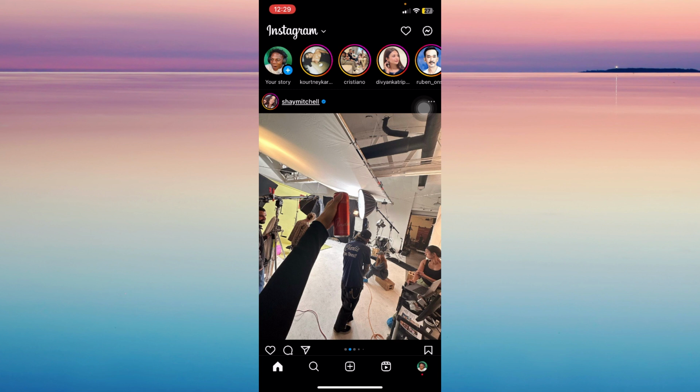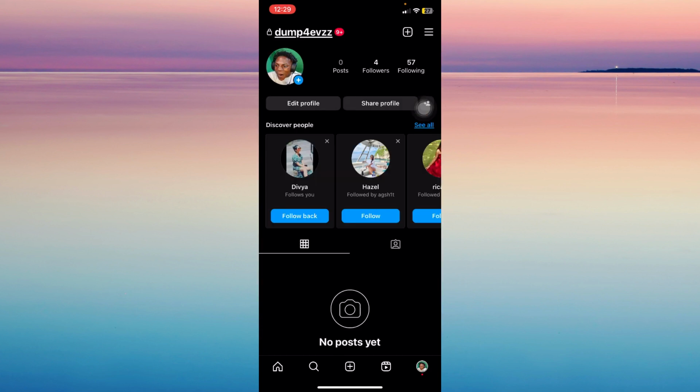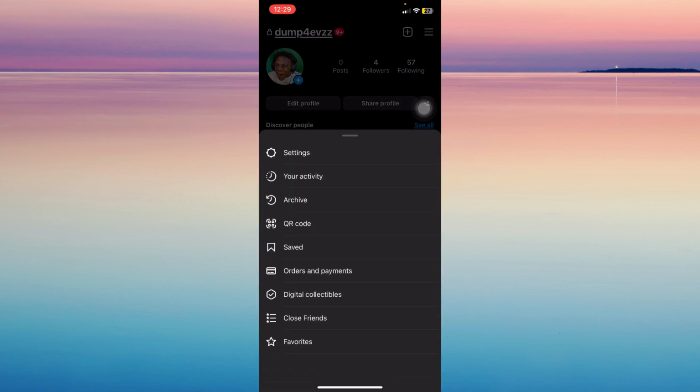You will be taken to your feed tab. Now, go to your profile. Once you're here, tap on the three lines at the top right corner. You'll see a bunch of options. Tap on your activity.